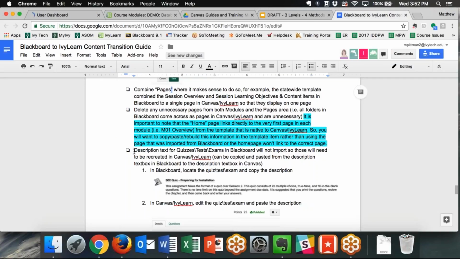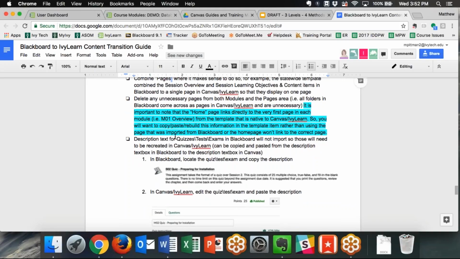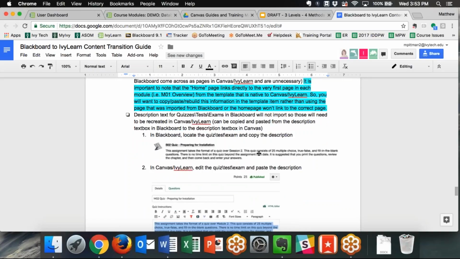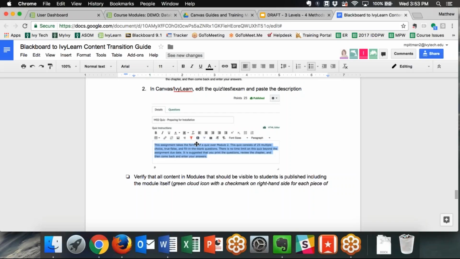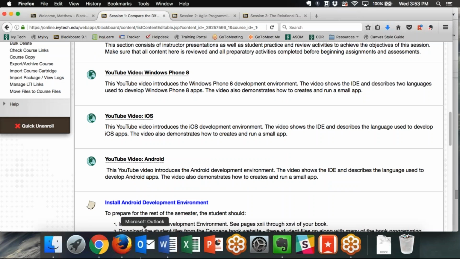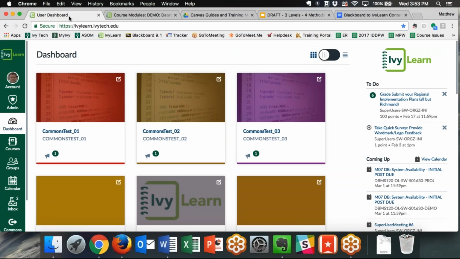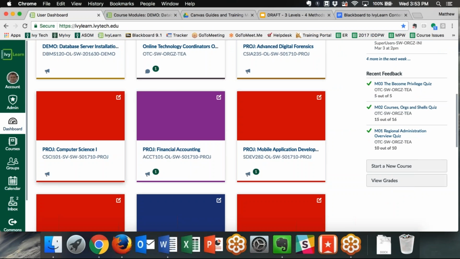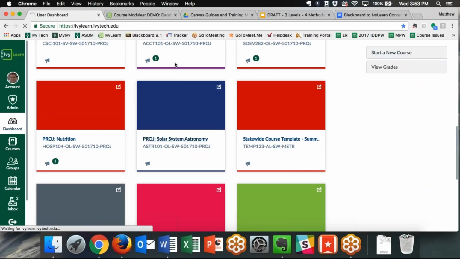Another thing that we know doesn't come across well is quizzes, tests, and exams in Blackboard. For anything using the quiz tool or exam tool in Blackboard, the paragraph description you've written is not going to come across. For whatever reason, Canvas is not pulling that in, so you'll have to manually copy and paste that description from Blackboard into IvyLearn when you import the test, if you import the test. That is another one of those things that's going to have to be manual because it just doesn't come across.